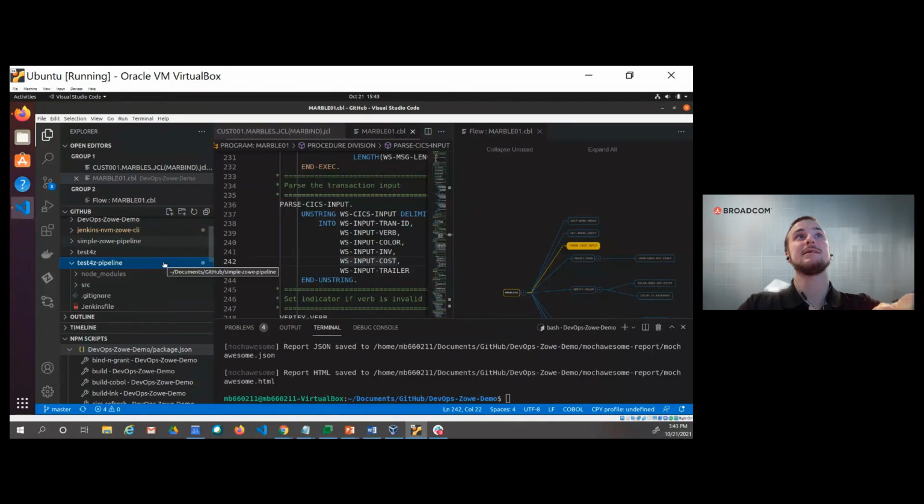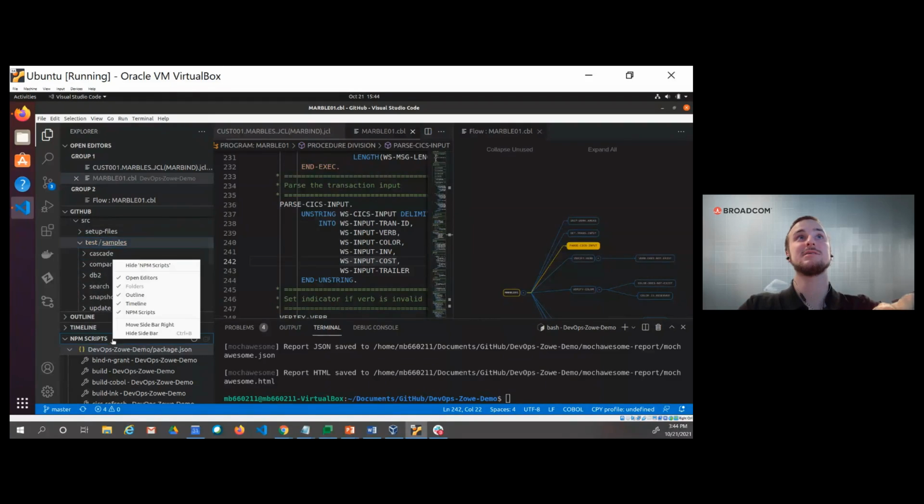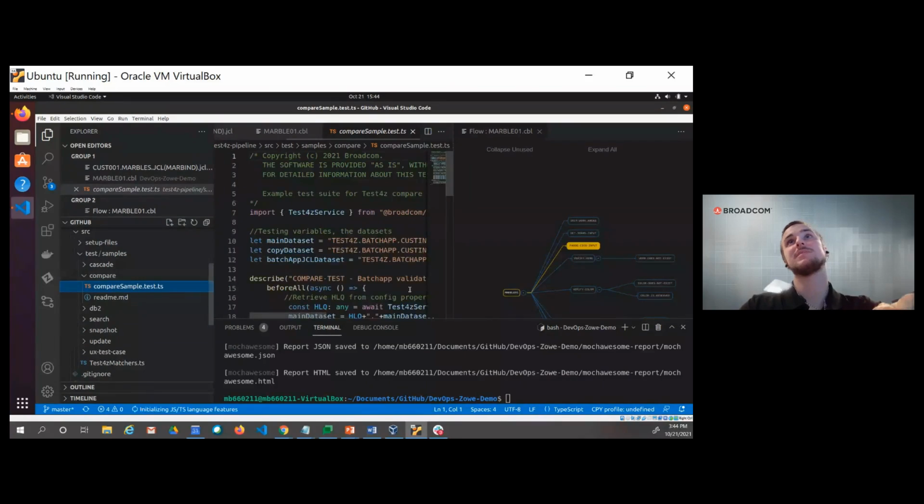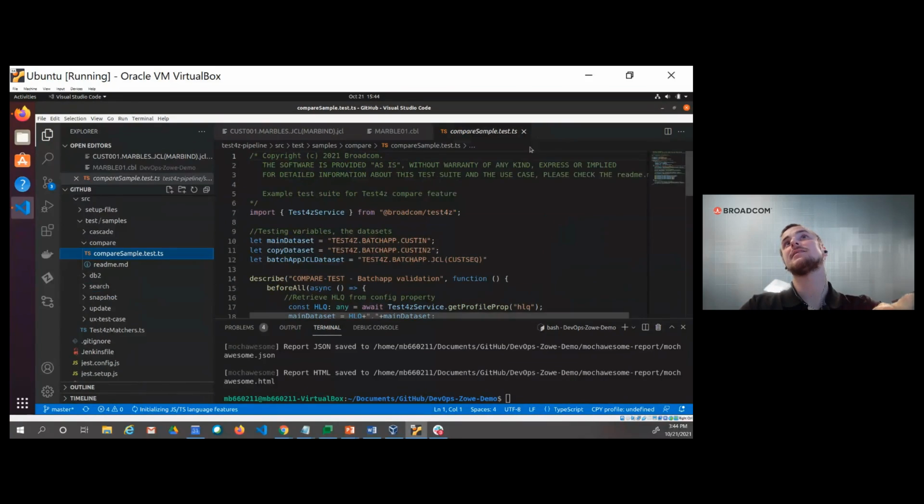And the key is if you're leveraging this to get started with your automated testing, you can look in source, test, and then you'll see different test examples. So let me just hide this real quick. Okay. You can see compare, for example, which is the one I'm going to show. And you can kind of easily follow the documentation in this sample to see how it works.